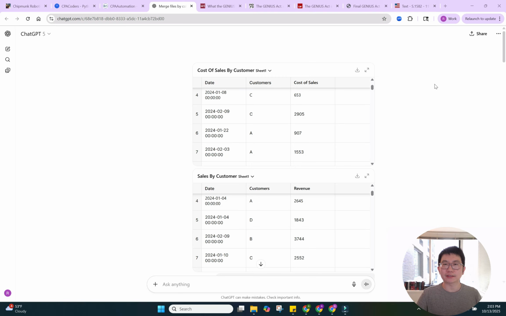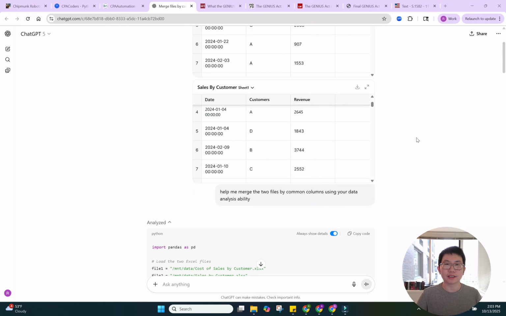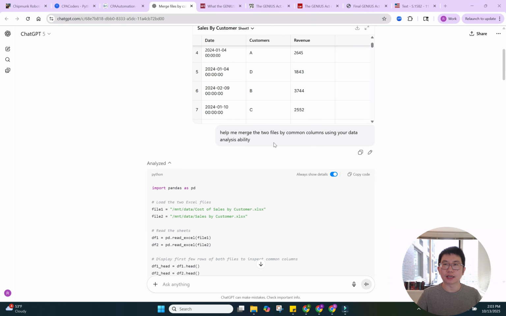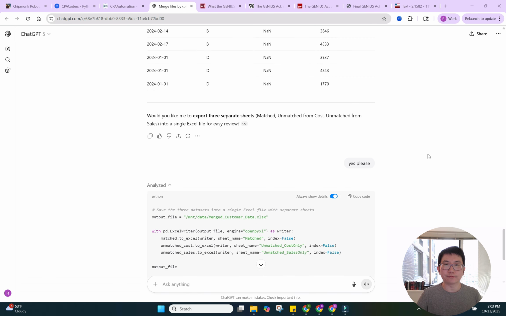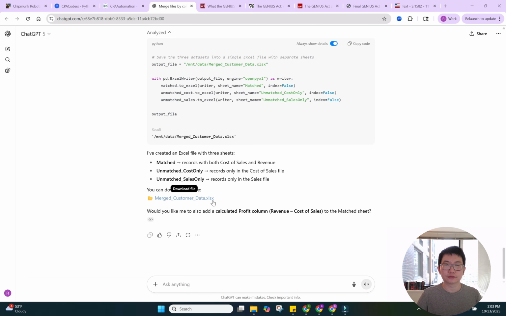Hello, folks. Welcome back. In our last class, we discussed using ChatGPT 5 to reconcile some Excel files. And if you recall, we have two Excel files. One is cost of sales by customer, another is sales by customer. And we chatted with ChatGPT 5 to ask it to merge the two files together by common columns. And then at the end of the day, it gave me a downloadable Excel file.